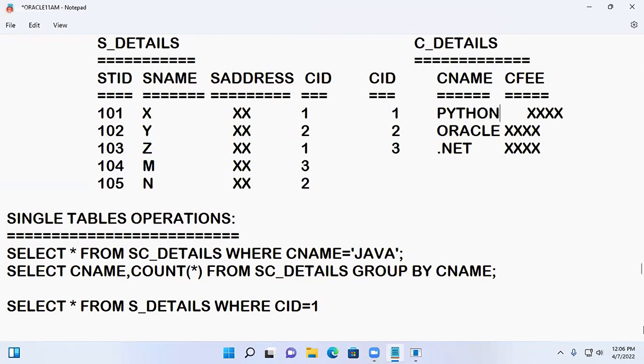Now, I wanted Java people. What is 1 now? It turned out to be Python. 1 is not Python, right? My question was Java, but it was Python. What do I want to do? Okay, can I write like this here: where C name is equal to Java? Can I write like this here?